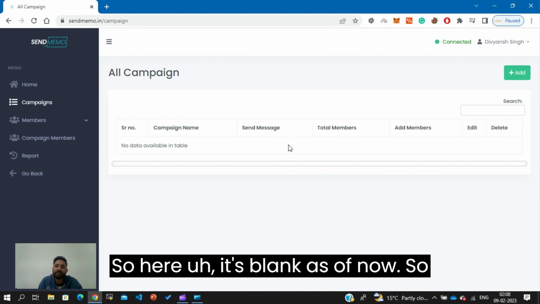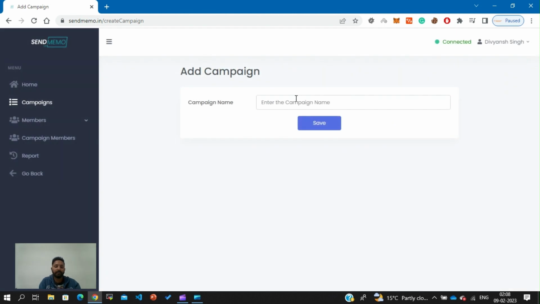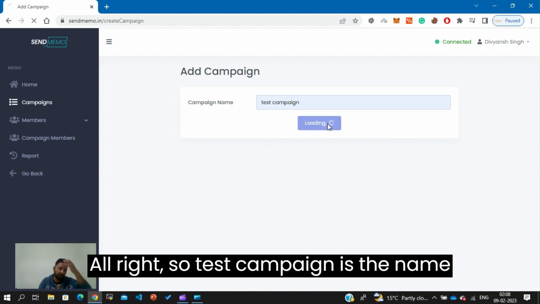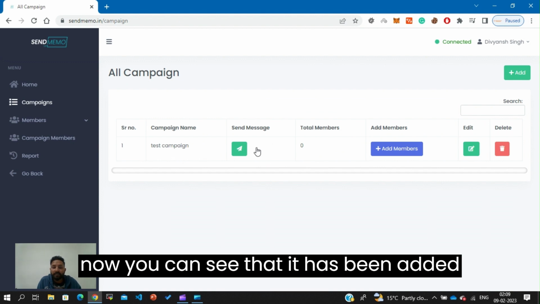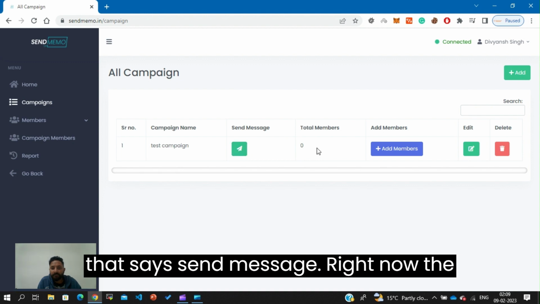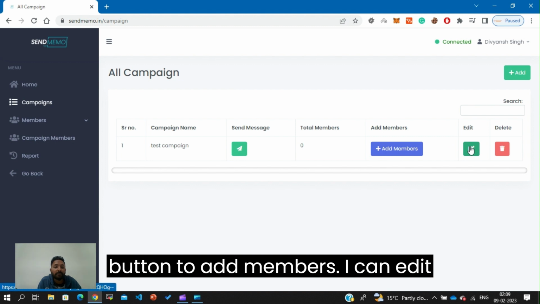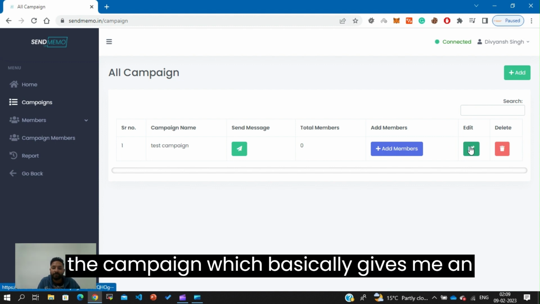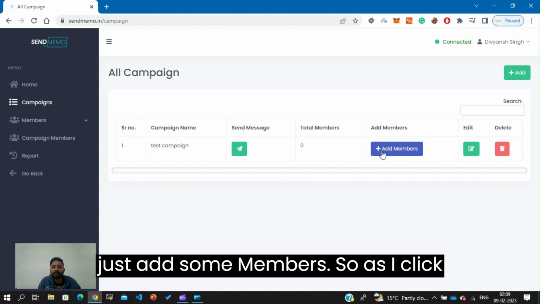Here it's blank as of now. So let's just add a campaign. Let me give a name, test campaign. All right, so test campaign is the name of the campaign we have given. Now you can see that it has been added up here. Now I'm able to see a button that says send message. Right now the total members are 0. Then I have this button to add members. I can edit the campaign, which basically gives me an option to rename the campaign, and I can even delete the campaign. Since there are 0 members, let's just add some members.